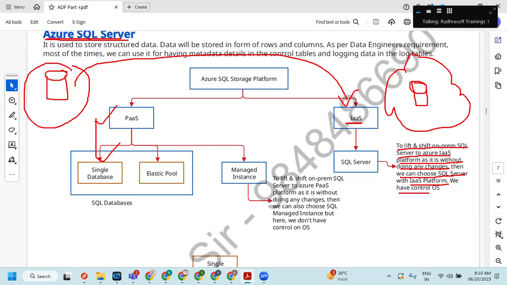We are going to have full control of the operating system. On the other hand, I have an on-prem database, but I don't want to lift and shift. I wanted to use platform as a service. When you have a platform as a service, you are not going to have all the features. But for what reason you are using the database is important. Based on that only, they will decide whether to go for platform or for infrastructure.